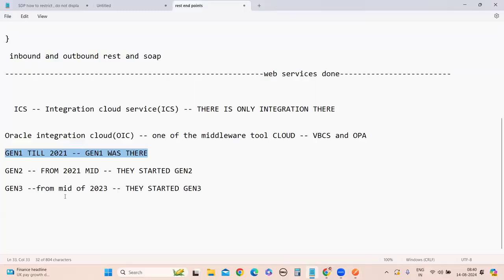Total 10 integrations I will cover, guys, in the integration classes. Okay, so this is the evolution of the OIC.